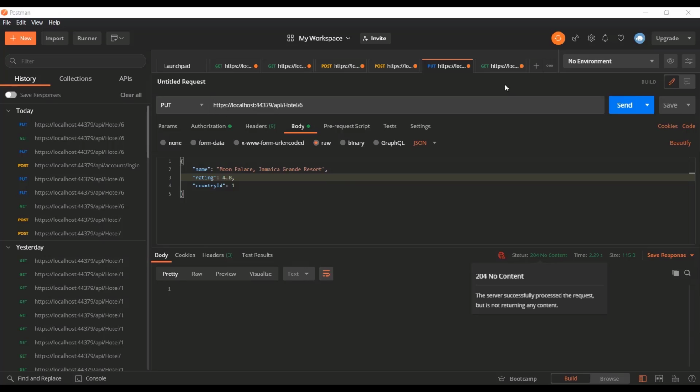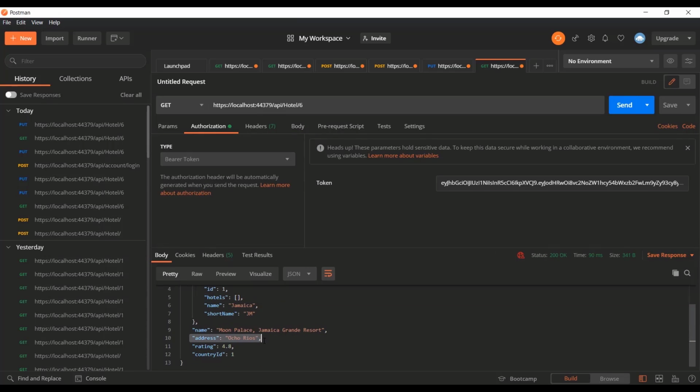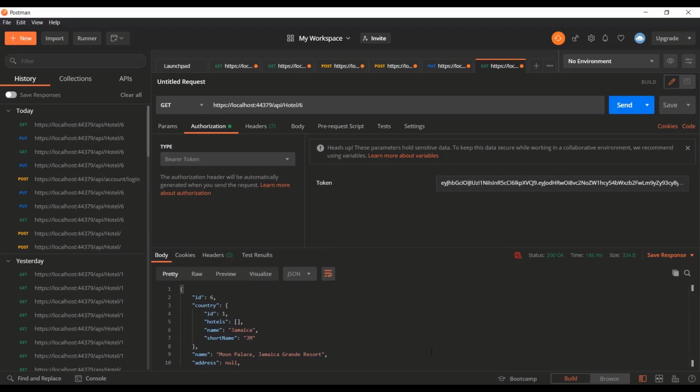All right, so I'm getting a 204 no content, but look at what happens to my data. So notice we had an address value. Now address is null. So you have to be careful whenever you're using these kinds of updates, or at least the put, because it's always going to replace it with the data that it got.